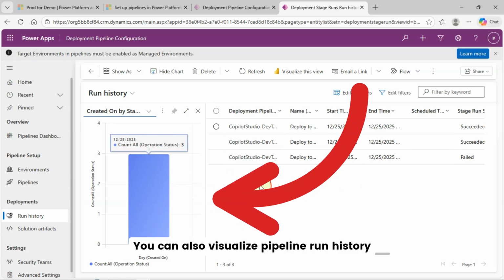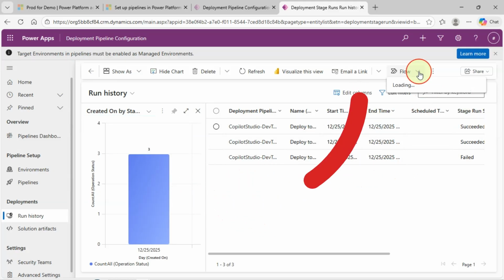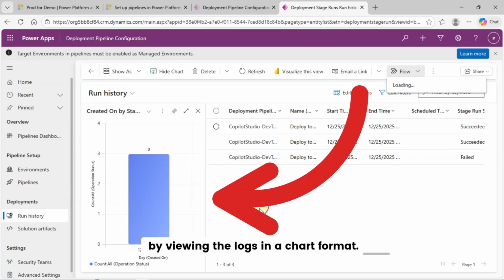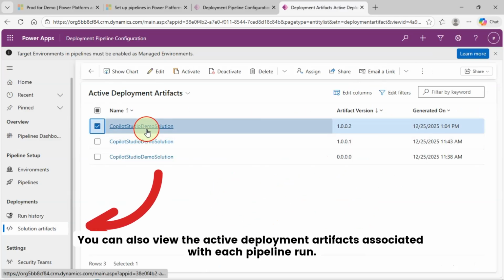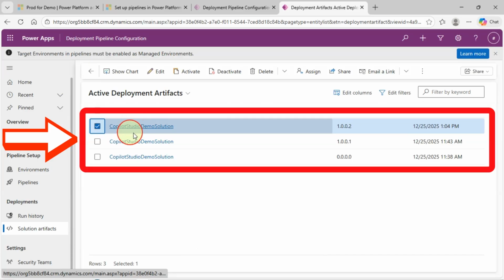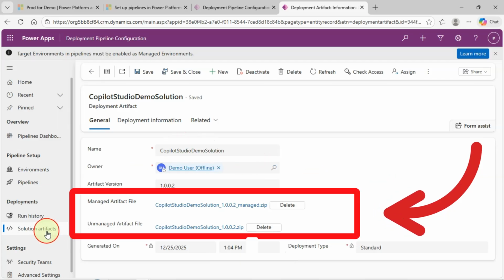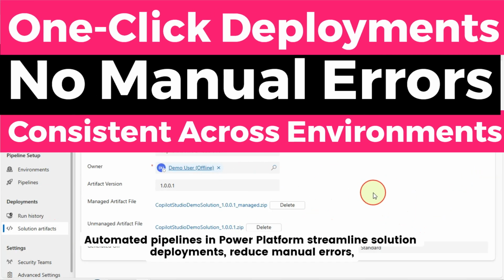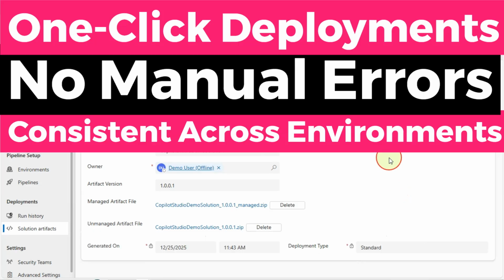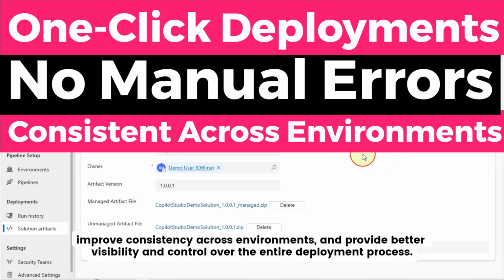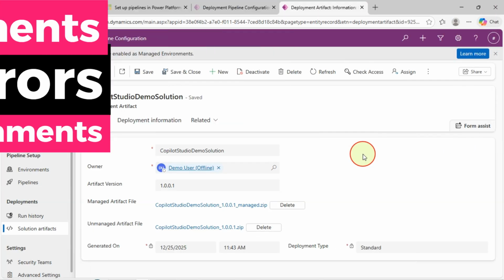You can also visualize pipeline run history by viewing the logs in a chart format. You can also view the active deployment artifacts associated with each pipeline run. You can also view both the managed and unmanaged solution zip files here. Automated pipelines in Power Platform streamline solution deployments, reduce manual errors, improve consistency across environments, and provide better visibility and control over the entire deployment process.